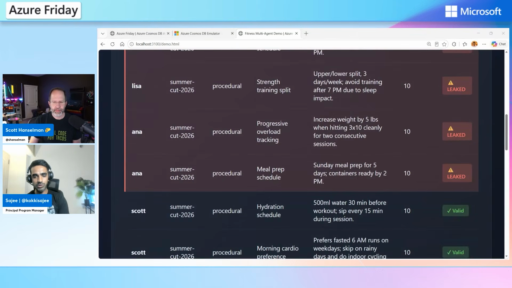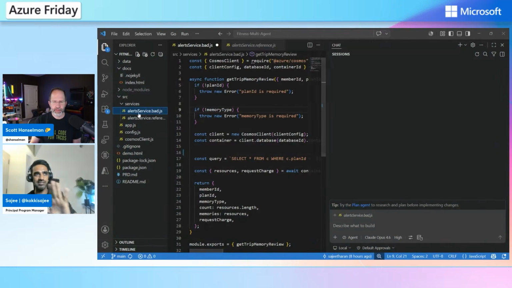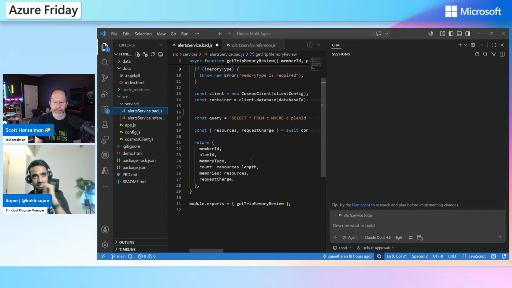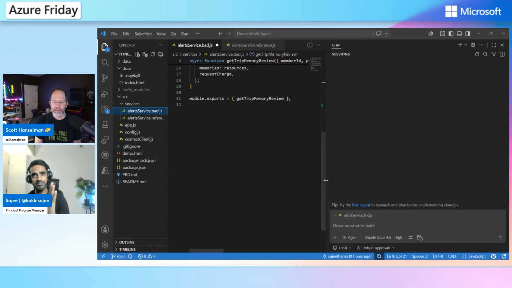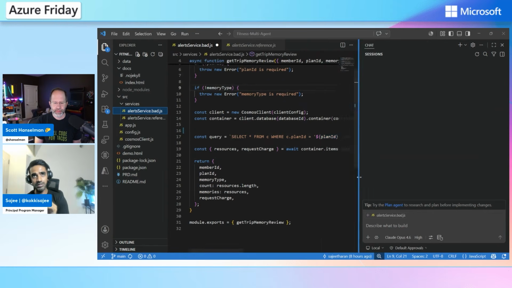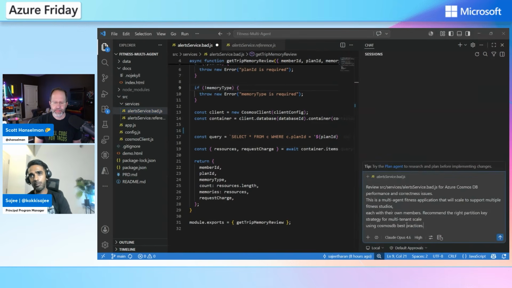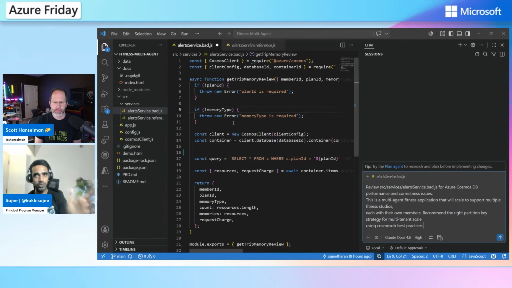So I have this code loaded already, and this is a simple code, one particular agent that I have loaded. You can see that there is alert service .bat.js. Basically, it covers all the things that I wanted to demonstrate. So I'm going to pass this prompt to GitHub Copilot, basically to review the code that I already have. This is a multi-agent fitness application that will scale to support multiple fitness studios. This is my requirement, which I already have in a PRD, and using Azure Cosmos DB best practices.